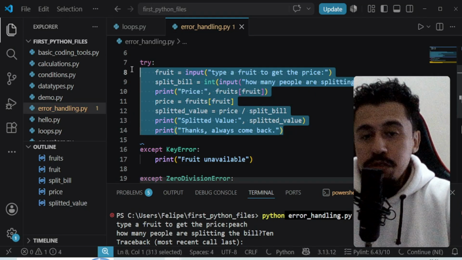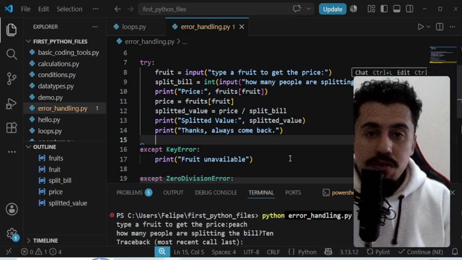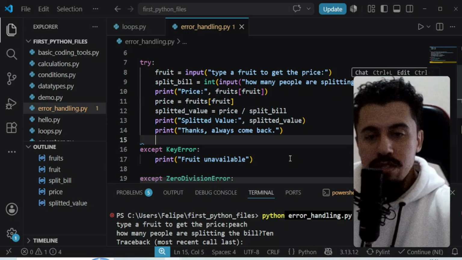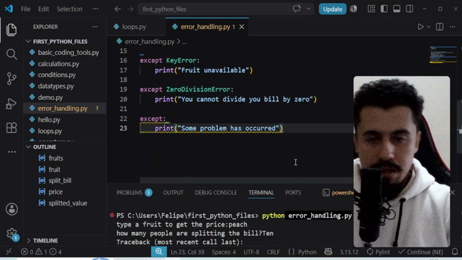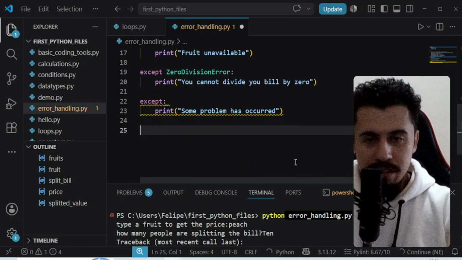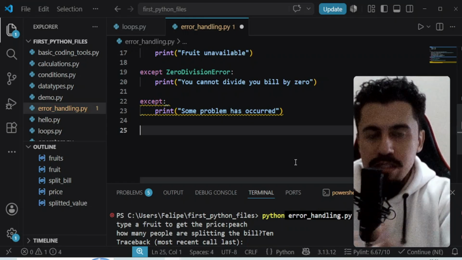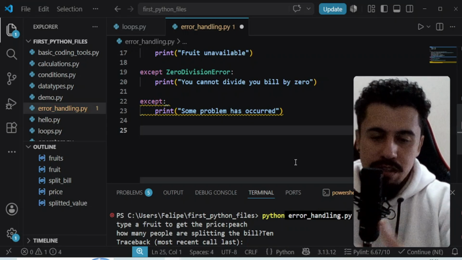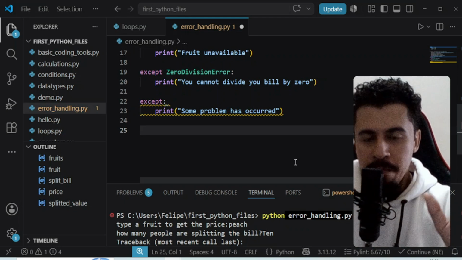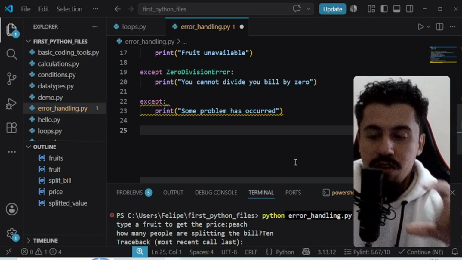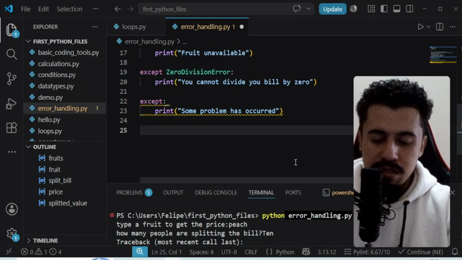We have too much code inside of a try block. And that's where the else and the finally keywords comes in. Because else, in this context, you probably already know how else works in the condition context with the if keyword, right? But in this context of handling exceptions, else works differently.